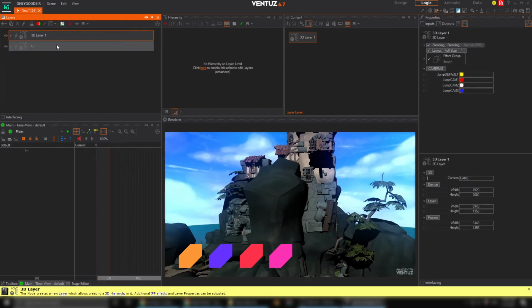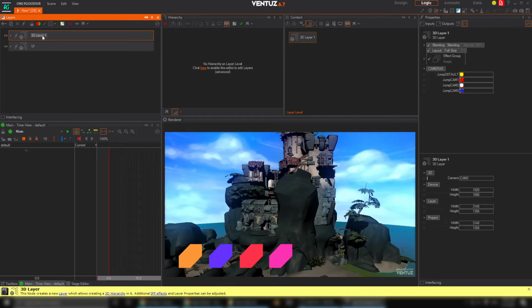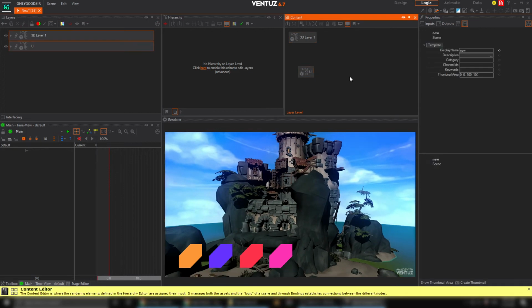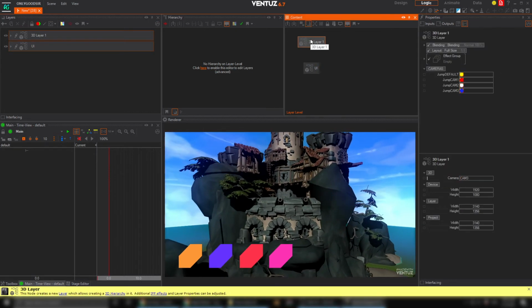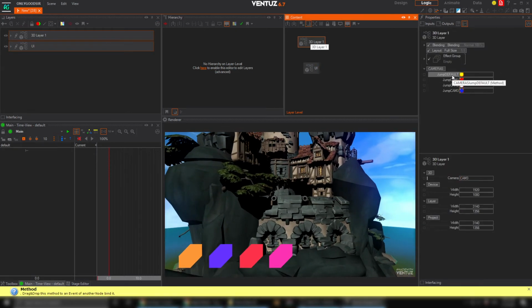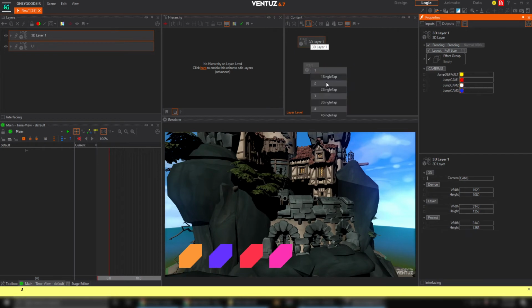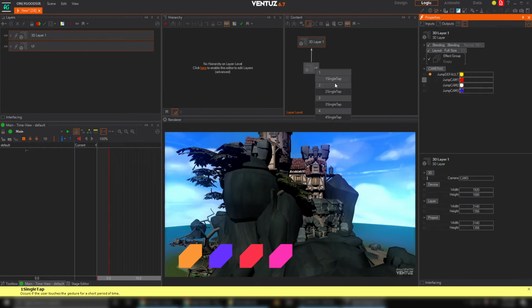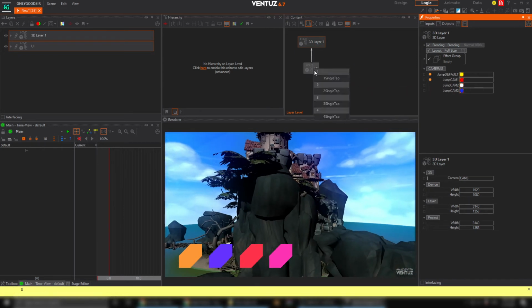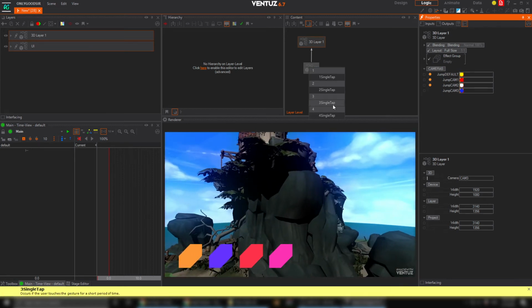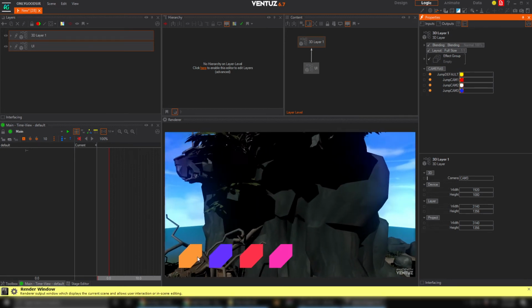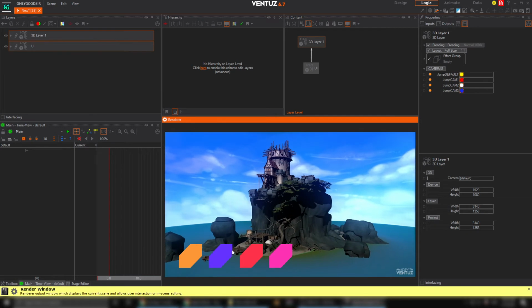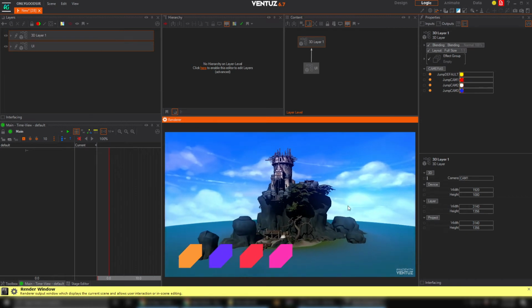And now we want to shift select our 2 layers, so our 3D layer and our UI layer. Okay. And we want to connect the 2. So default, go to single tap 1, camera 1 to 2, 3, and 4. So now as I click on each button, it'll switch between the scenes.